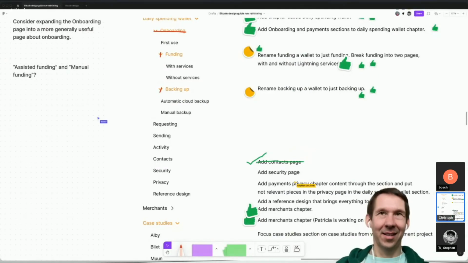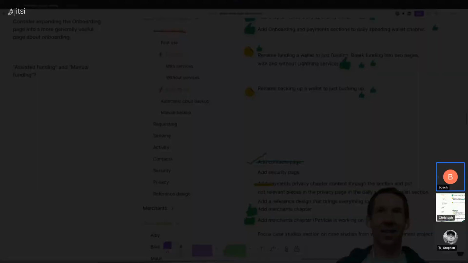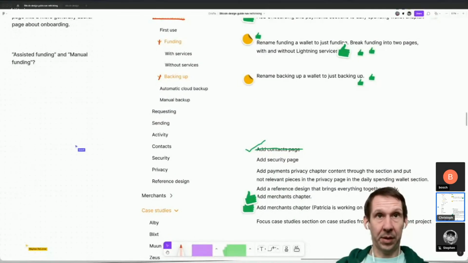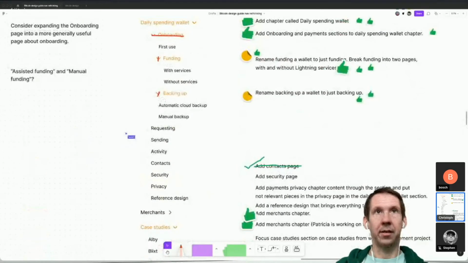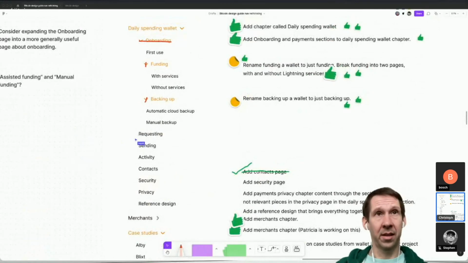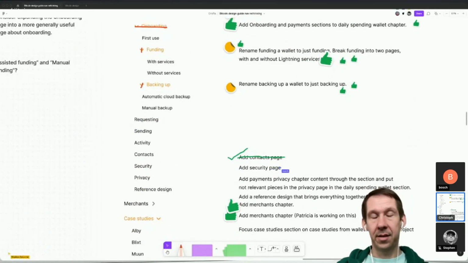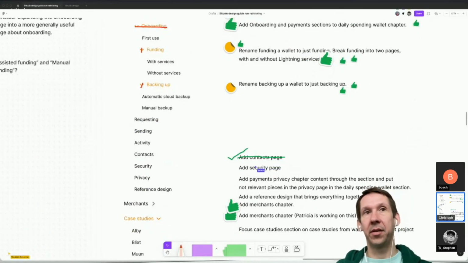Okay. Then requesting is next. So remove the payments parent page and just put requesting and sending within the daily spending wallet. I don't think you need the payments parent page. Oh yeah, that makes sense. So payment request formats, the technical thing, has moved to how it works. And then we have requesting. Some people will say, why is it not called receiving? But we have discussed adding a receiving page as well.